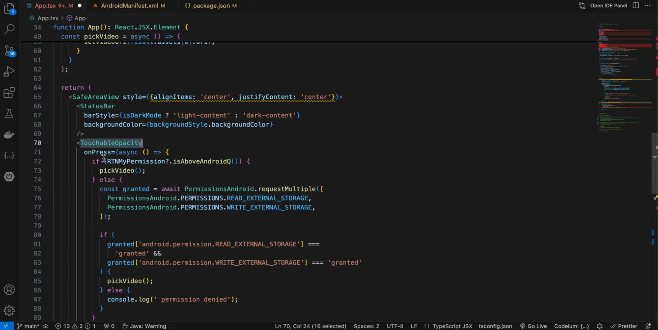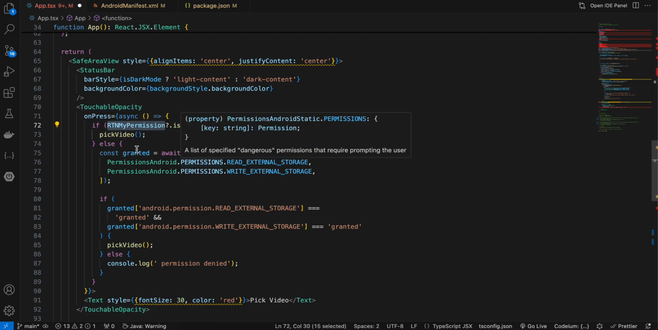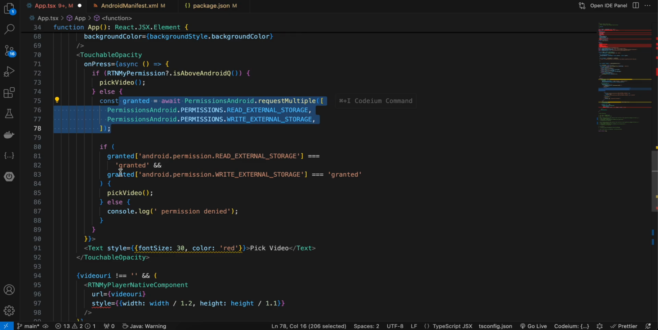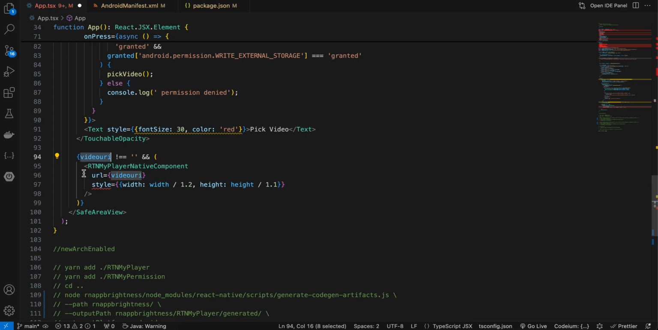So on click of this button, if we are above Android Q, then I just call pick video. Otherwise we request read write external storage permission. Once that is given, then only we call pick video. Again, for picking video we don't require the permission. For saving video, once we click on the convert button, that's why we require the permission. And once the video URI is not equal to null or empty, then only we display this.